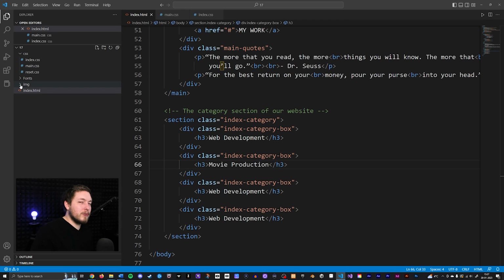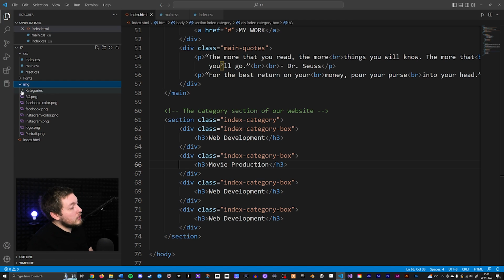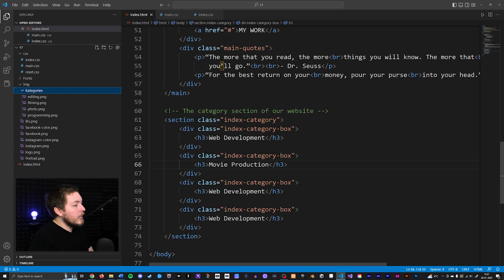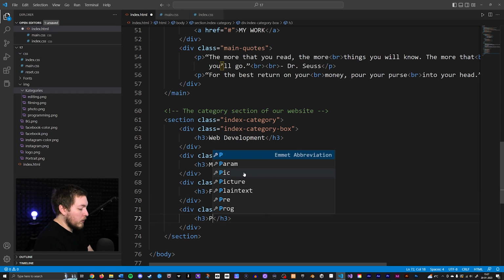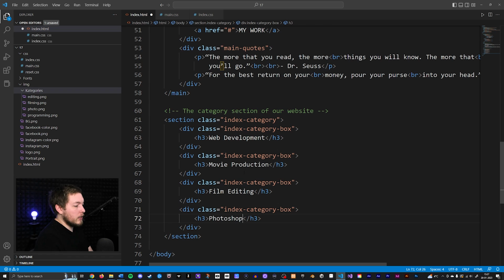I do already have some photos that I downloaded off the internet, and I will leave a link to a website where you can also download free photos. But essentially inside my images folder, I have a categories folder. And inside this one, I have editing, filming, photo, and programming. So what I can do for the next one is I can say film editing. And then the last one could, for example, be Photoshop, just to have something in one word.